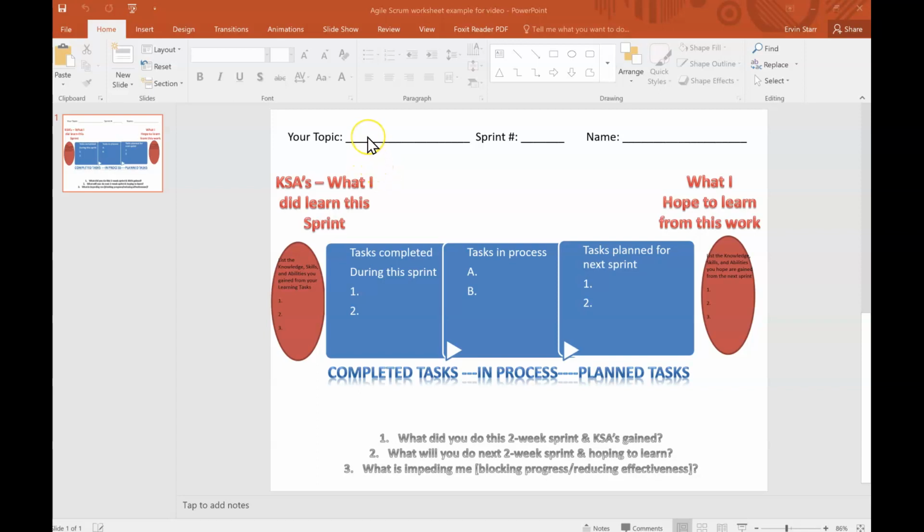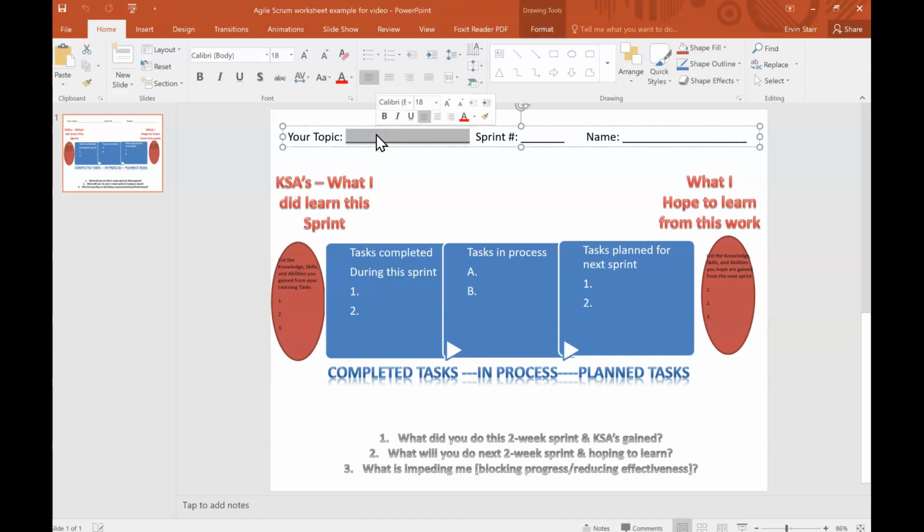So in this video, I'm going to show you how I would complete an Agile Scrum worksheet that I have here, what we call a sprint report. So I would click in and I would put in my topic, writing a sprint report. Once you've done that once, that can stay every time. Then you have to enter the sprint number.